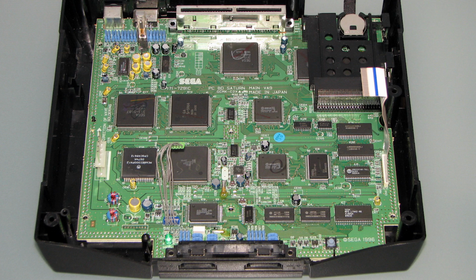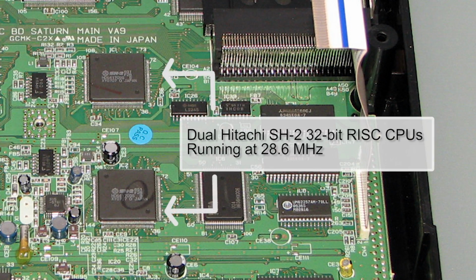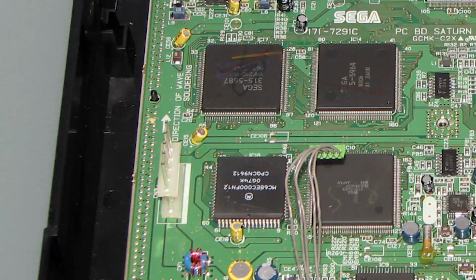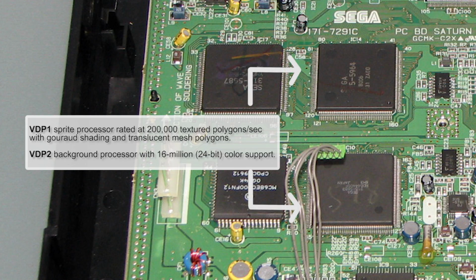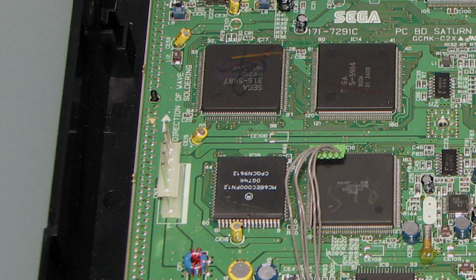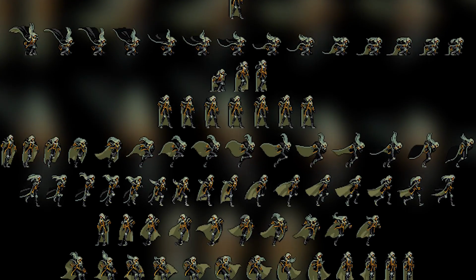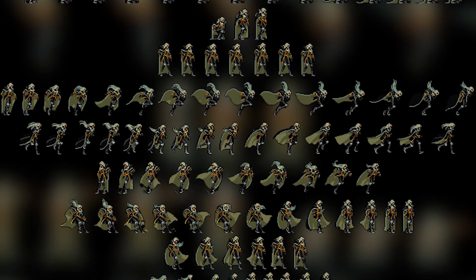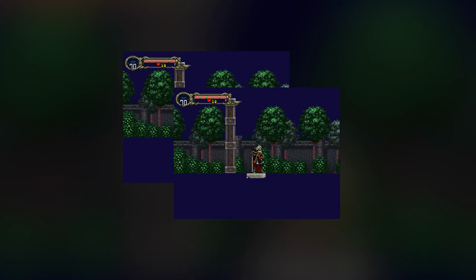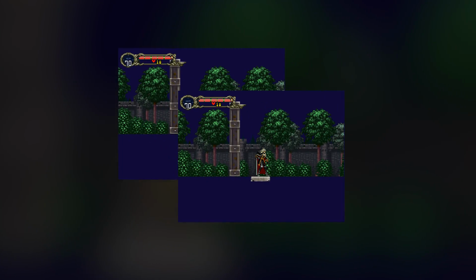The Sega Saturn features two Hitachi SH2 CPUs and two video display processors, VDP-1 and VDP-2. VDP-1 is used for drawing the main scene, including the sprites, distorted sprites, and other active objects. VDP-1 also has two frame buffers where it can spit out one scene while preparing the next.